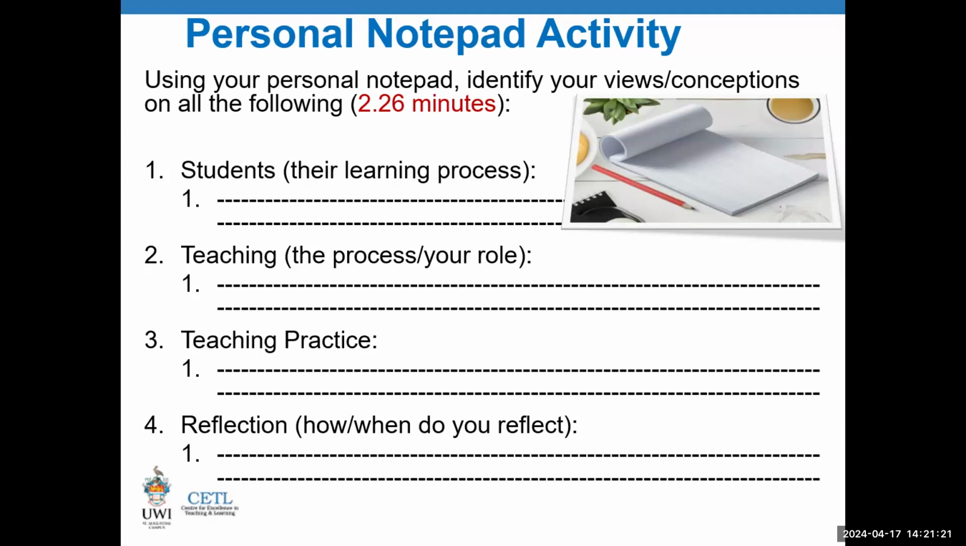Michelle said in the chat, my students are visual and tactile learners for the most part, and therefore I use a lot of demonstrations and allow them to do things as well. I'm assuming that is what you're saying. So good. Thank you so much for that, Michelle.